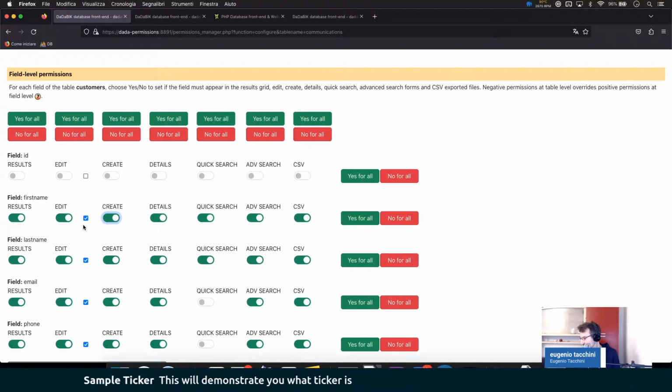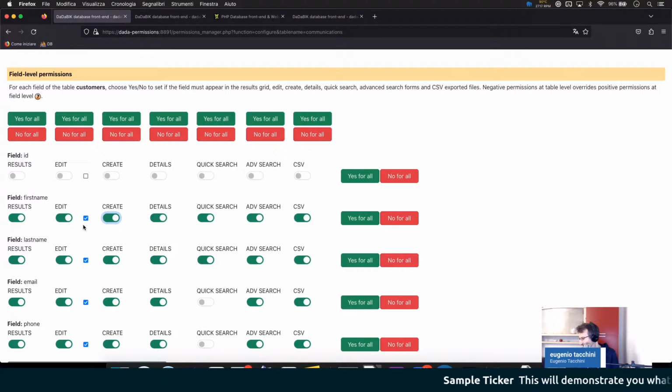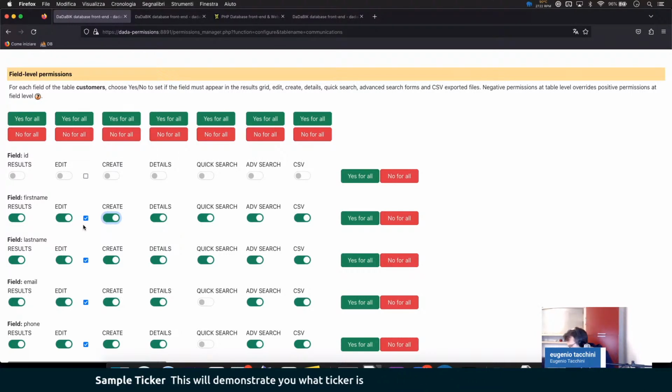Disabled equal to read only. Is this a question? I didn't get your question. Can you clarify? And let me check if I missed something.